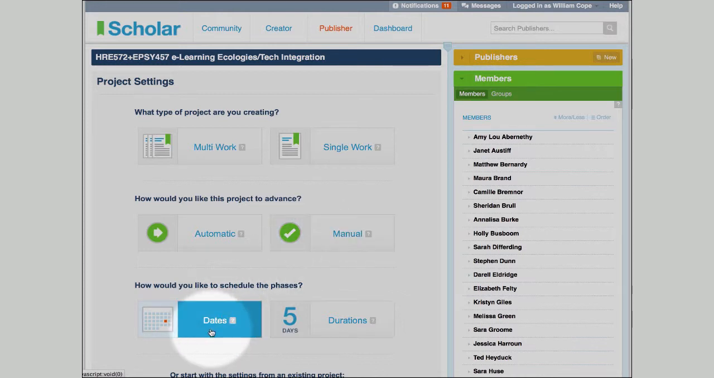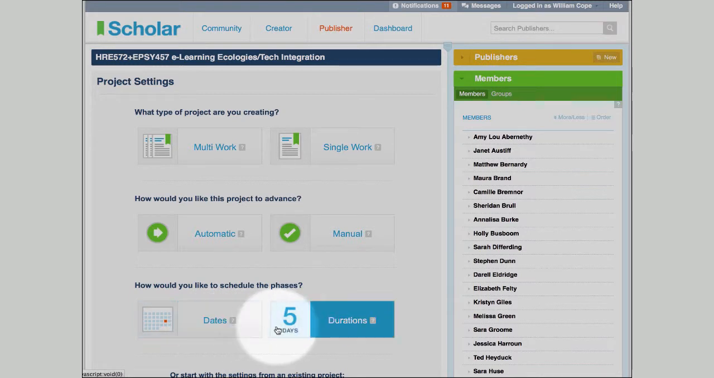How do I deal with time? Well, one is I can set all the deadlines in advance. But the other thing I can do is set it as a series of durations. So, okay, 5 days, or 3 days, or 2 days, or whatever it is, after you get your peer reviews back, you need to submit your work. So these are relative dates, if you like.